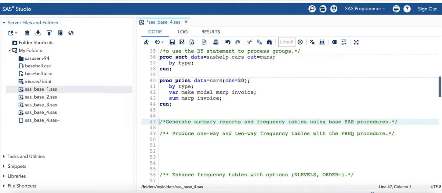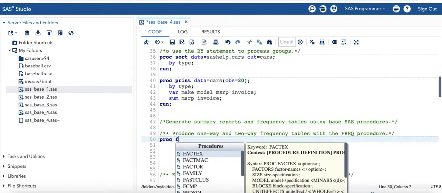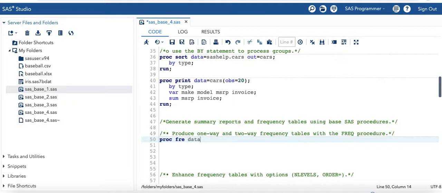So now we're looking at generating summary reports and frequency tables using SAS procedures. First off, we're going to produce a one-way and two-way frequency table using Proc Freq. So let's start off with a basic example. Proc Freq data equals, and we're going to use the SAS help.class dataset.